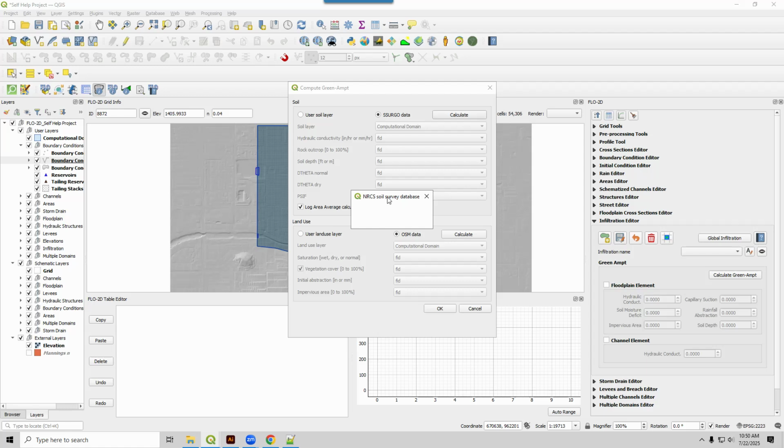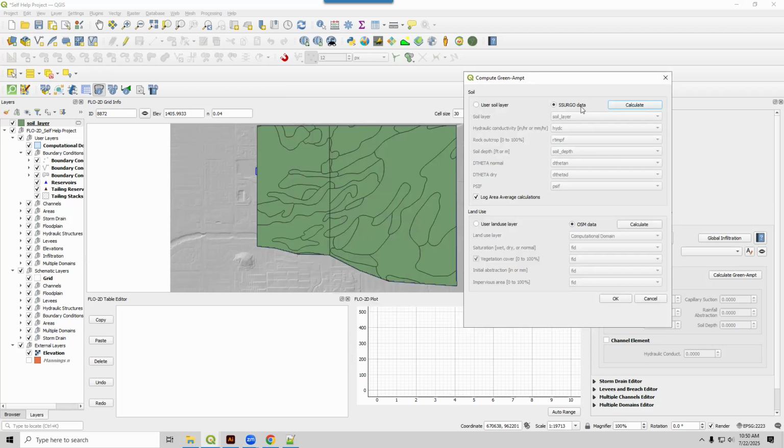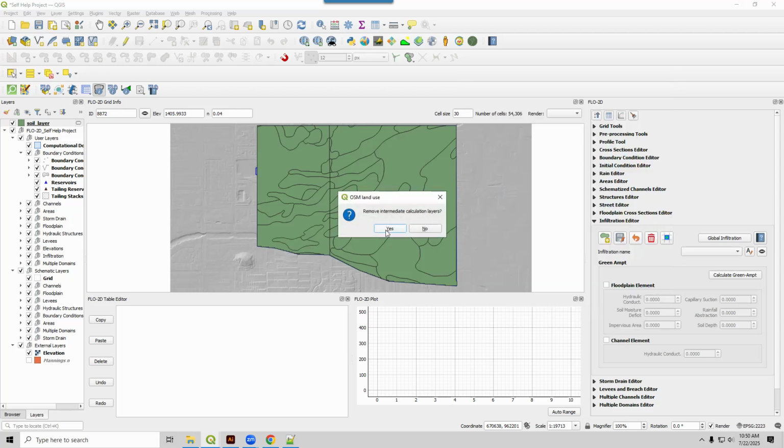And I'm going to pause the video once this starts loading, but I want to show you that basically it just starts downloading the data, and then it will process it into Green-Ampt parameters. Okay, the processing is done for soil, and what it did is it set up the fields for this layer that it just added. So you can see the fields are set up right here. Now we can do the OSM data. So again, we click Calculate, and I will say yes, because I don't want those intermediate layers. I just want the final layer.